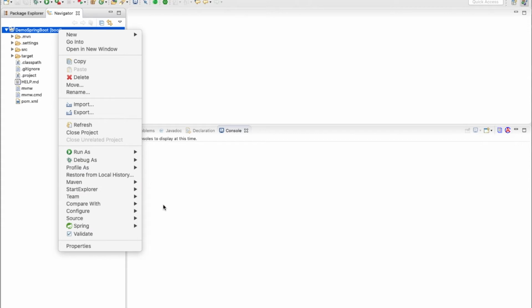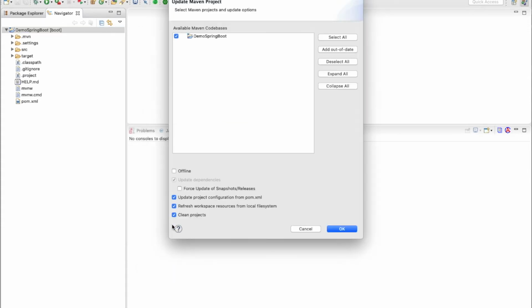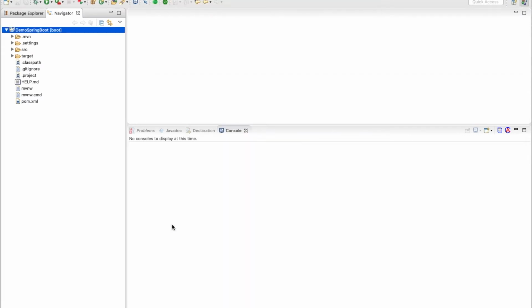I have to do Maven update project because this is a Maven project. This helps this STS to resolve the latest POM XML. Basically that identifies whether the XML is clean or not.